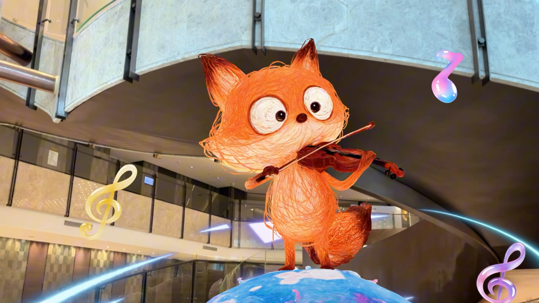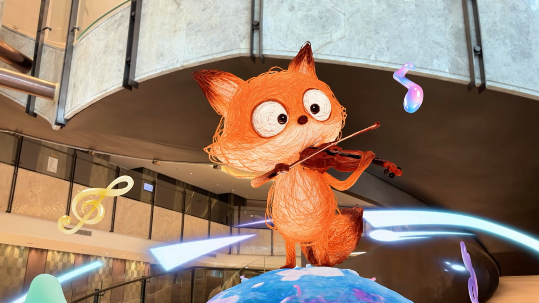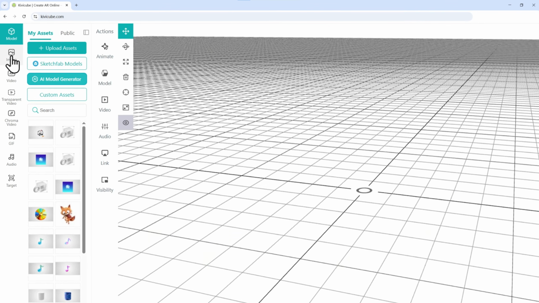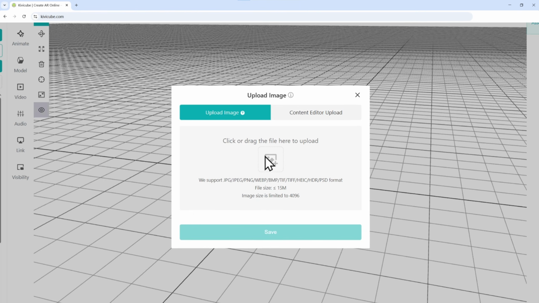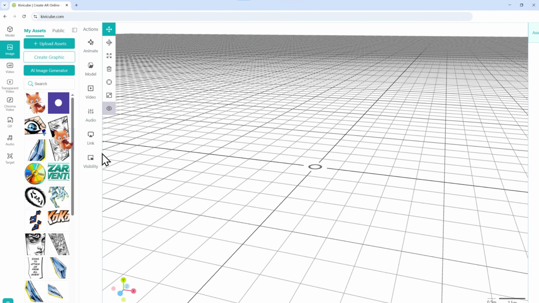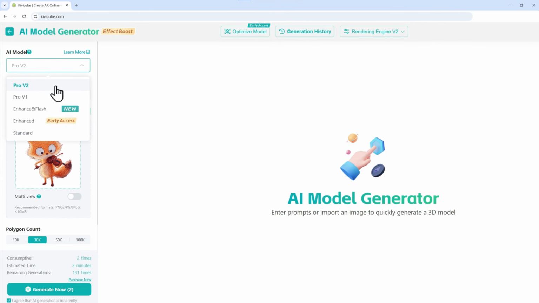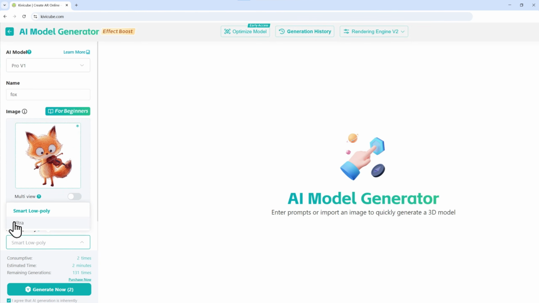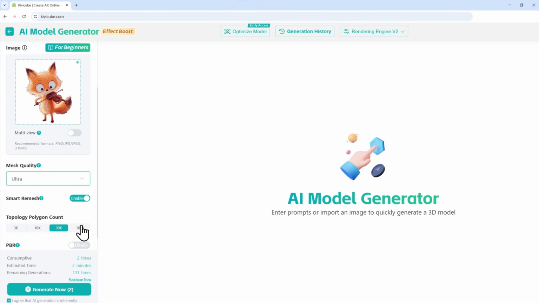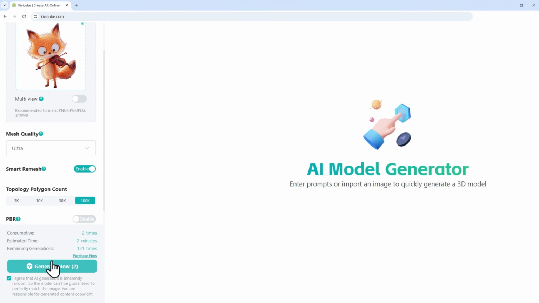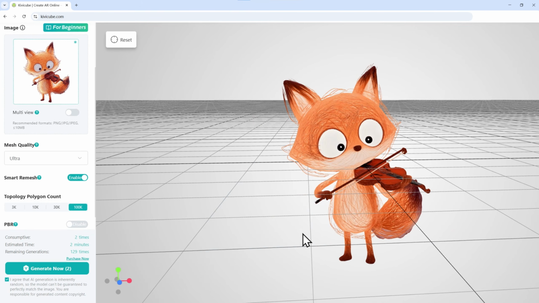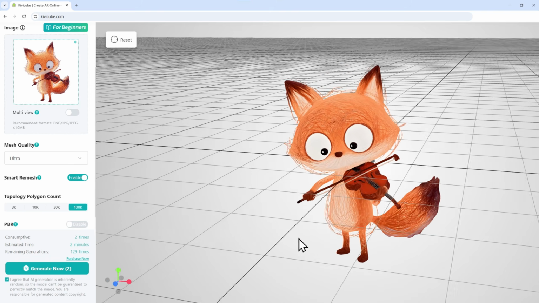Do you love this line art fox model as much as I do? On the left, select Image and upload the image you want to use. Drag the image into the scene, then click Generate Model in the floating toolbar. Choose V1 mode, select Ultra, and the number of model faces. Then click Generate Now. Give it a moment, and there it is, a beautiful line art fox model.